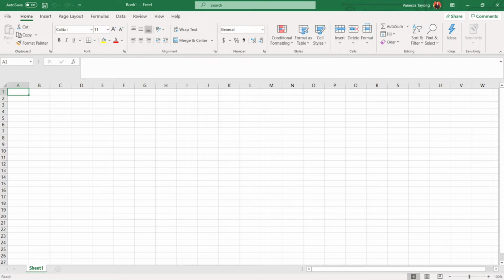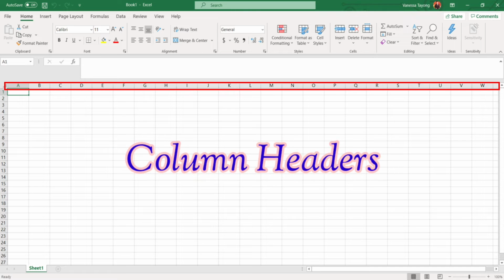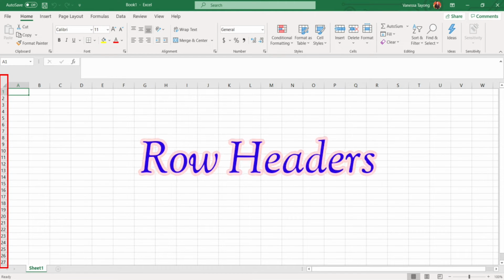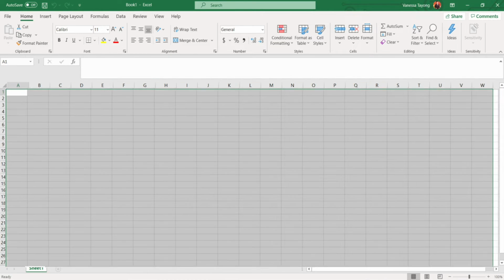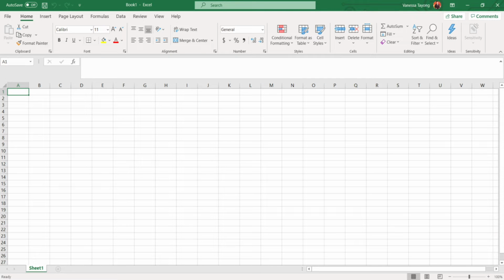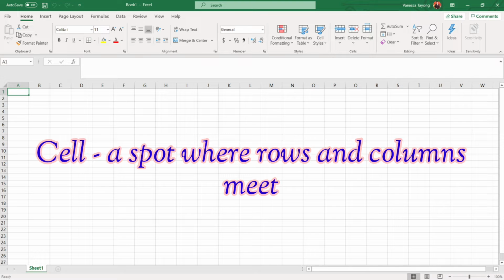Now, the gray colored letters here are the column headers located at the upper part of the worksheet. And at the left part of the worksheet, you will see numbers. This is what you call the row headers. These small rectangular boxes in the spreadsheets are what you call cells. Now, a cell is an individual spot where rows and columns meet.